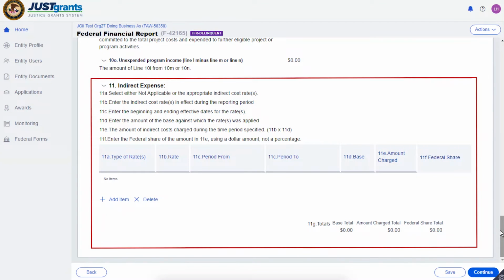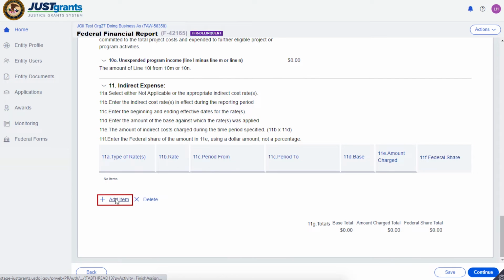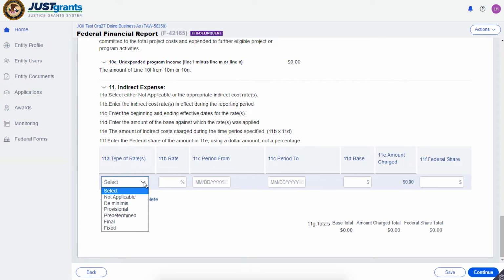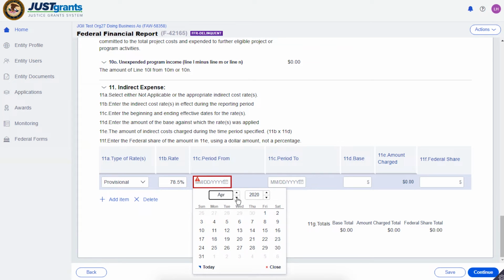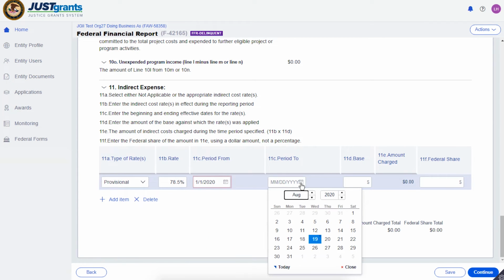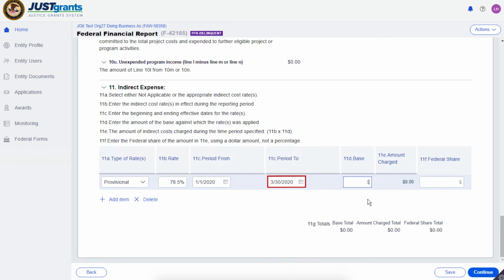To add a line of expense in the Indirect Expense section, select Add Item, and then from the Type of Rates drop-down, select the appropriate rate type. Insert the percentage rate below the rate heading, and then select from the calendars or enter the start and end dates from the Period From and the Period To drop-downs. Enter the appropriate amount below the base heading, and the amount of indirect costs will auto-calculate and display below the Amount Charged heading.